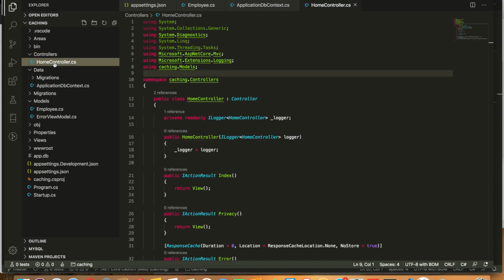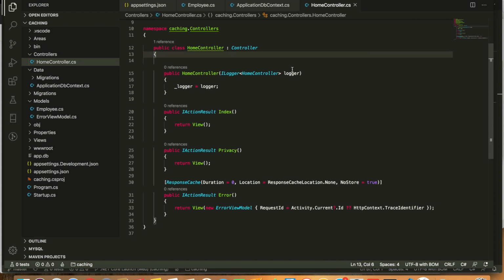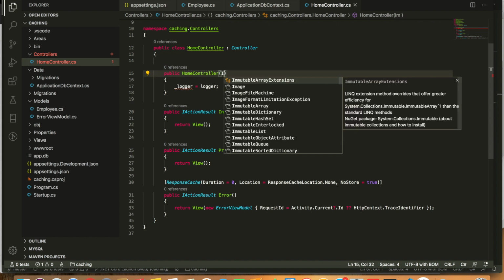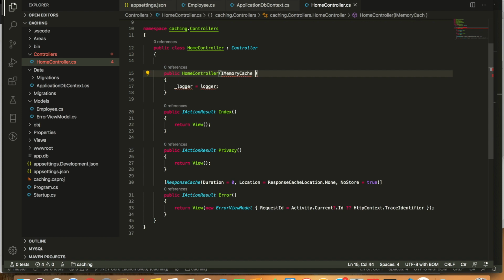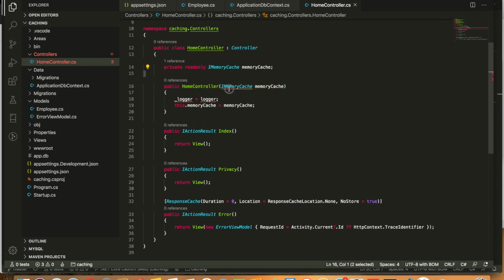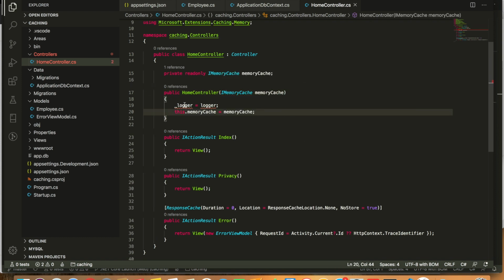Now let's head over to our home controller, and in order to use the memory cache, let's first remove this, because we don't need this ILogger. In order to use memory cache, we have an interface IMemoryCache, and let's create a private field here, and let's bring in the namespace for this memory cache. Let's remove this.